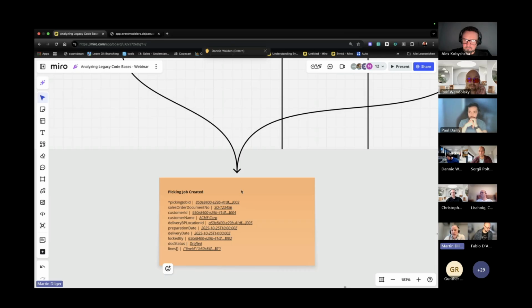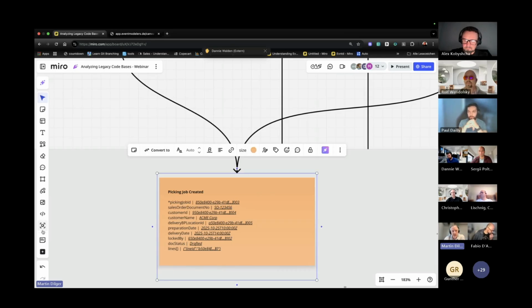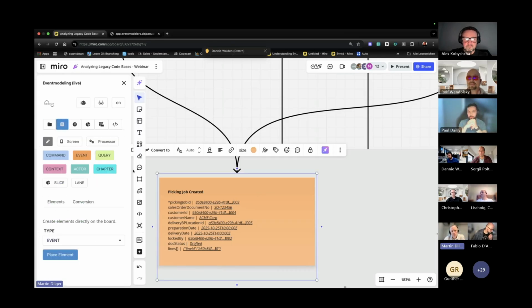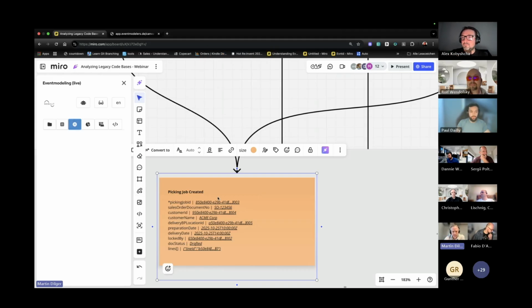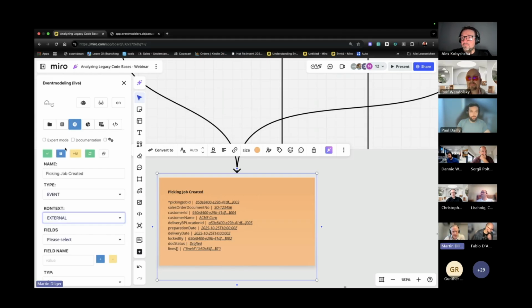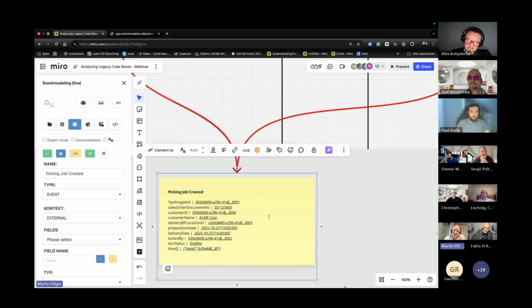And this is also a good example where I use external events. So if you want to really show this is an event that is an integration point, I typically just mark this as an external event, which turns it yellow. And then you see already in the event model, okay, this is where the integration happens. This is where we need to focus on.